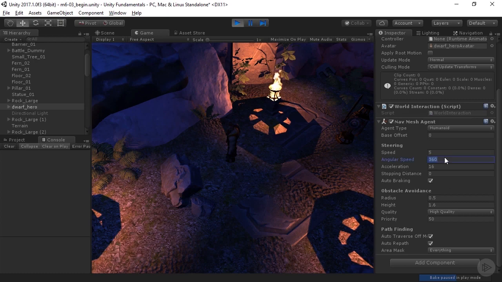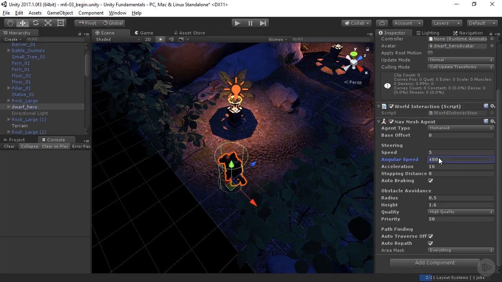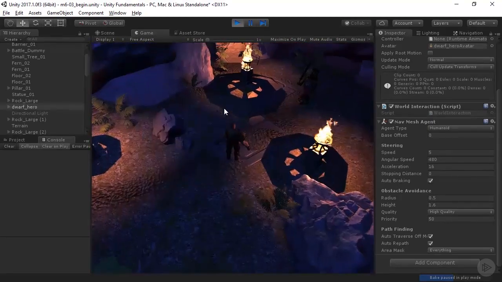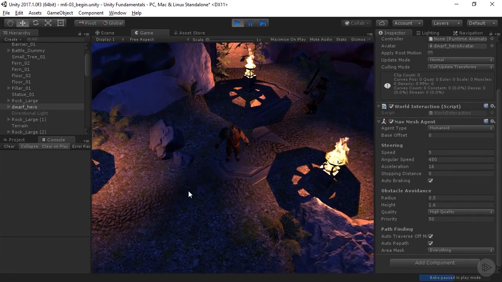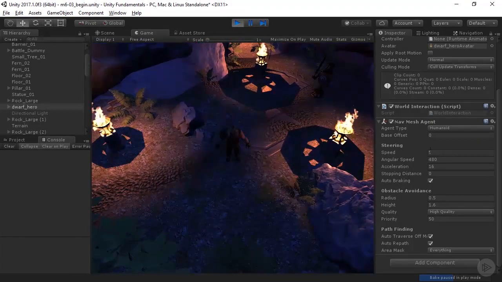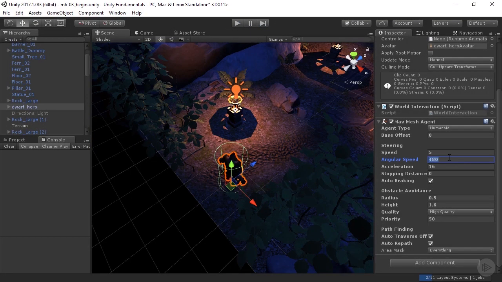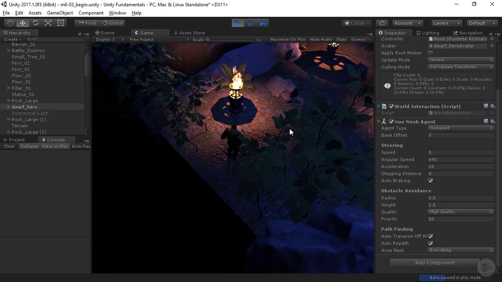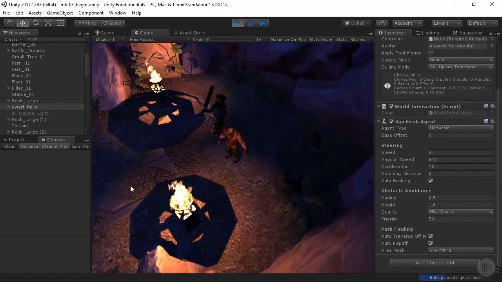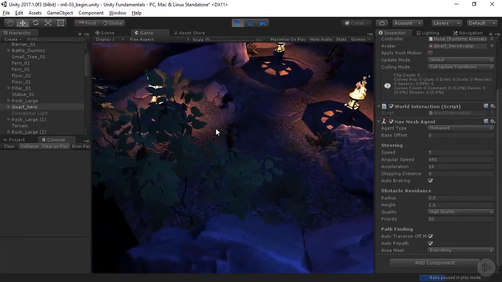So let's modify this even more. Let's go up to 480. And we should see that snap right to where it's trying to get to. Okay, and that feels pretty good. You might even be able to go up a little bit higher. Let's try 640. And this is all about just trying to get the behavior that you really want out of your player object.